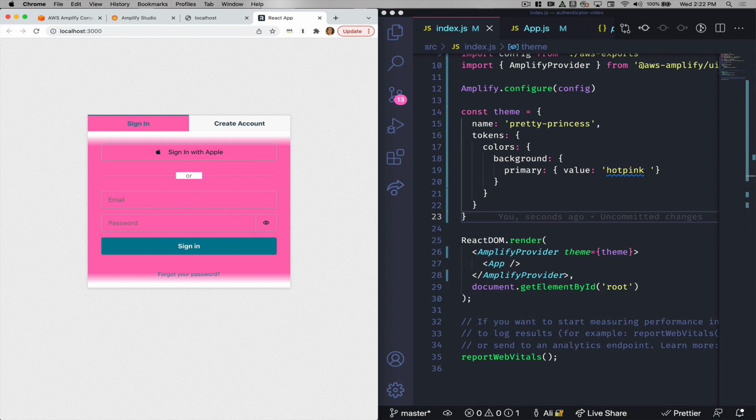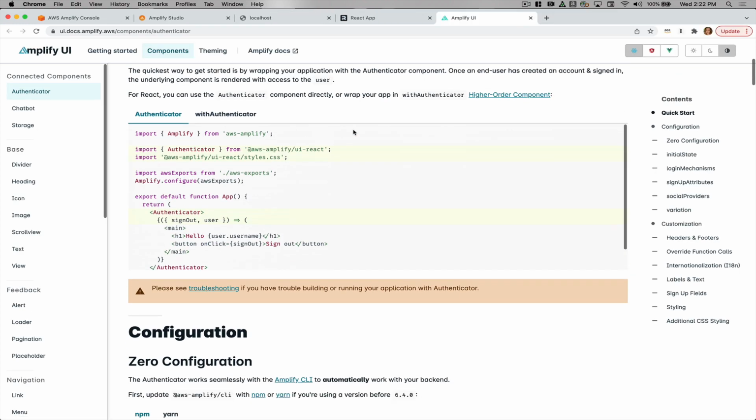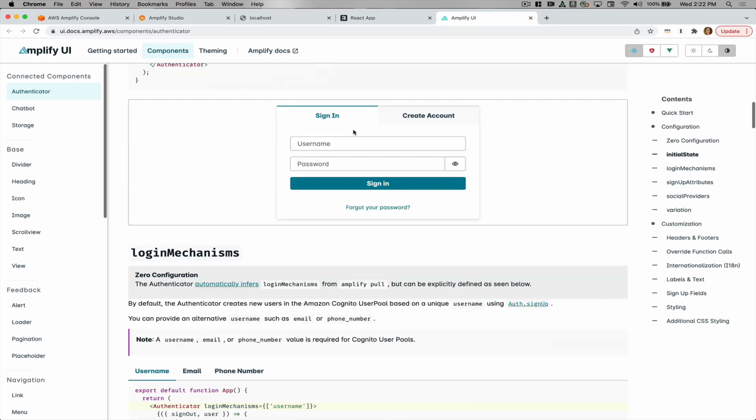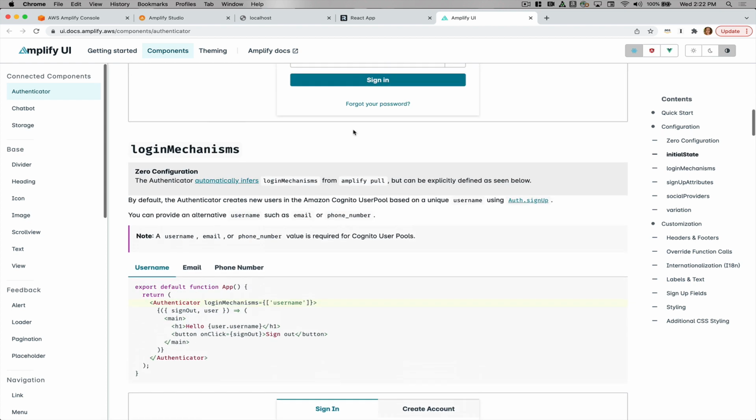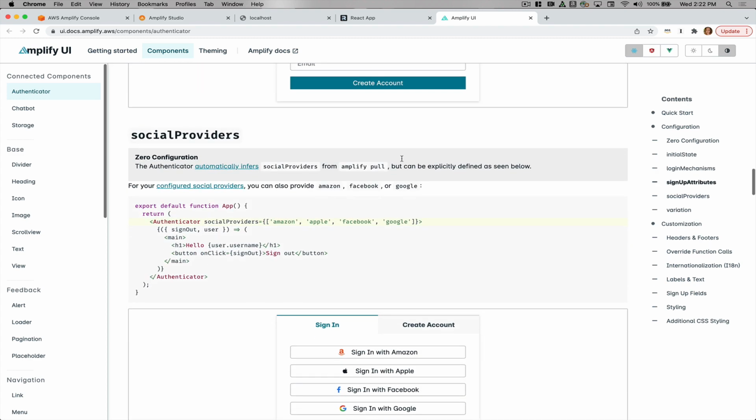So if you want a really customized flow, you can move to the Authenticator component instead of the withAuthenticator higher order component, and this will allow you to have whatever form elements that you want within your application. So again, you can get the sign-in flow that you need for your application with this. You can also do the theming through CSS if you want. So if you're more comfortable with that flow, you can do so as well.